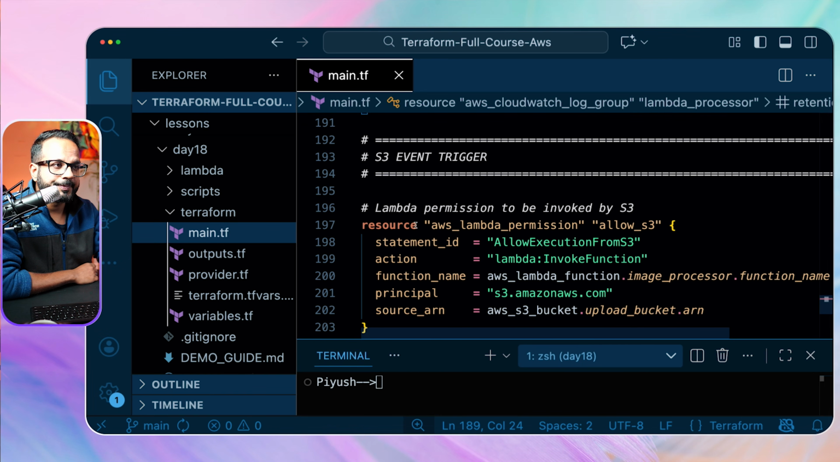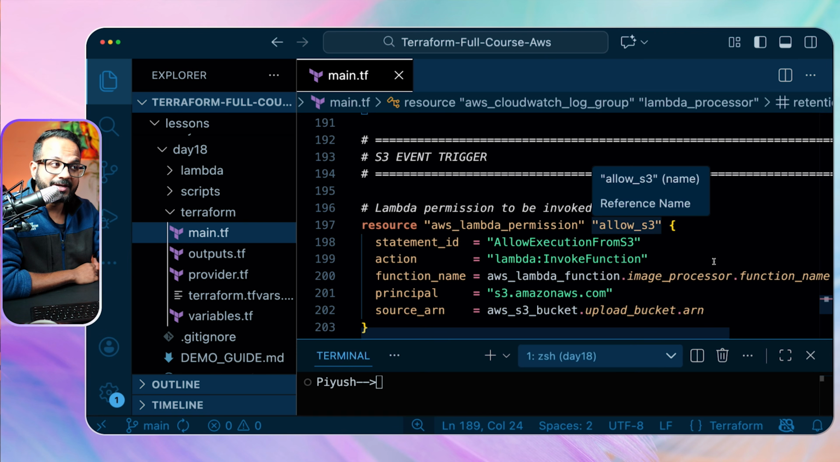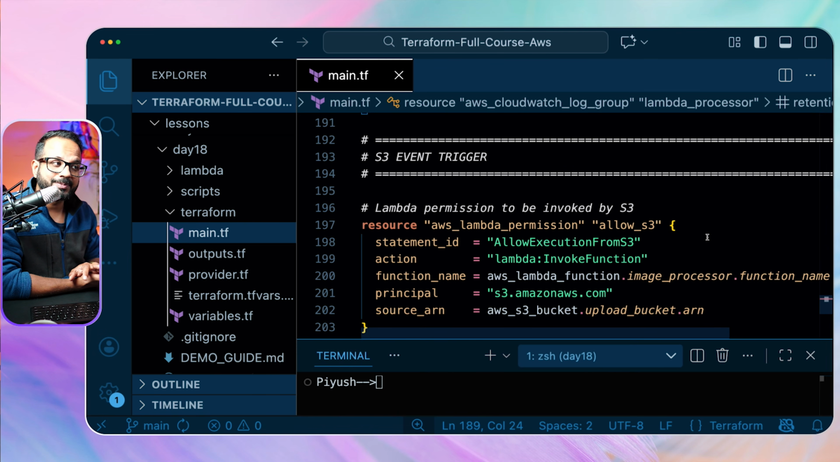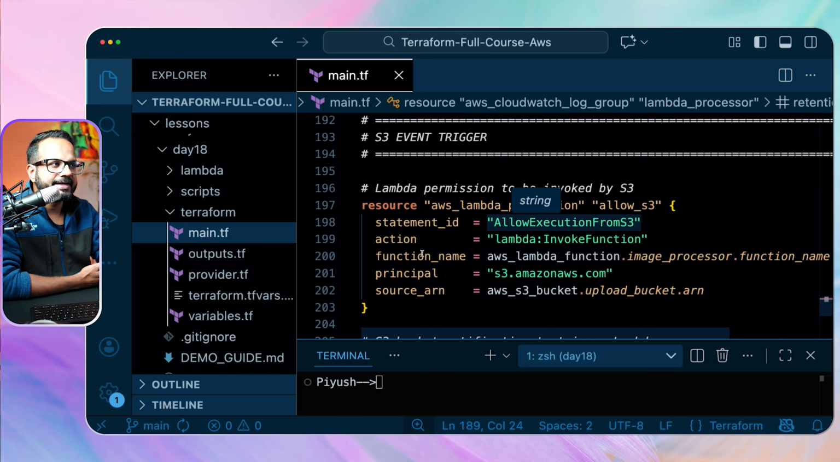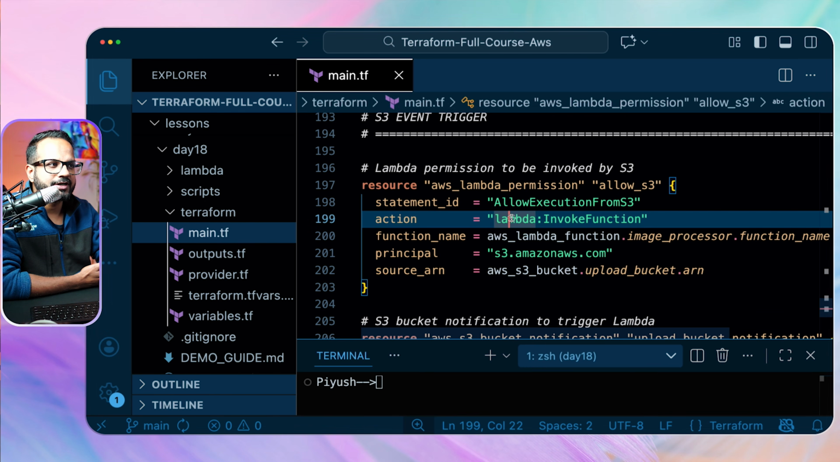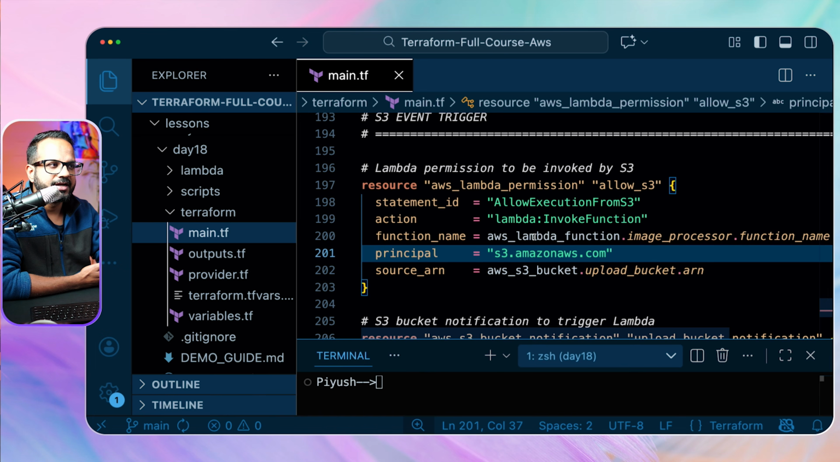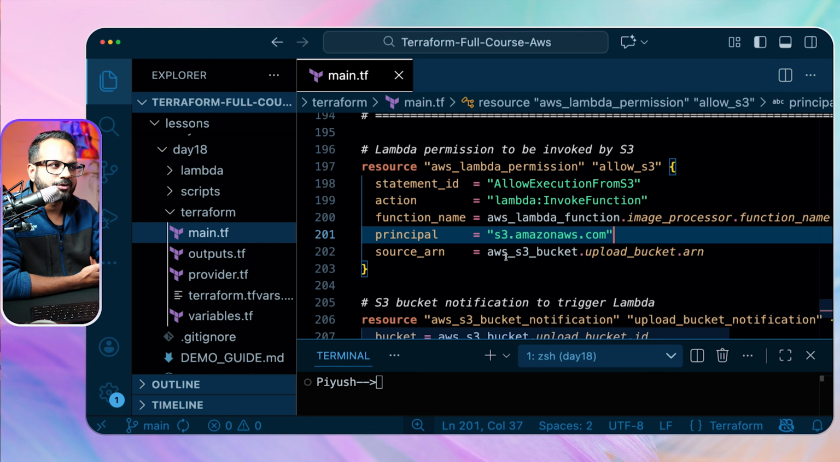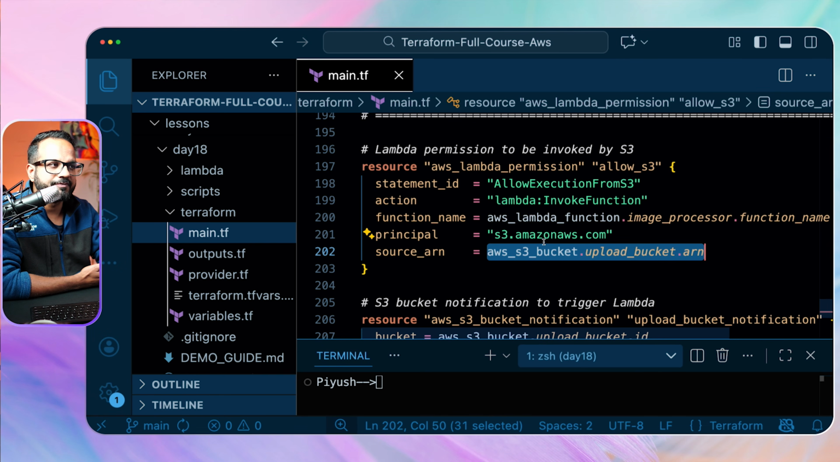Next is the S3 event trigger. The Lambda function will be invoked by S3, right? But that bucket should have the permission, so that the function is executed based on the event uploaded to S3. This is that event trigger. We provide a statement ID and an action. The action is lambda:InvokeFunction, then the function name, so this function will be invoked, and the principal is S3. Now this is the source ARN on which the trigger will be applied. So this is the permission for the S3 event trigger.